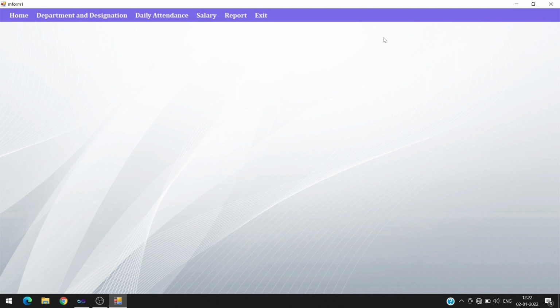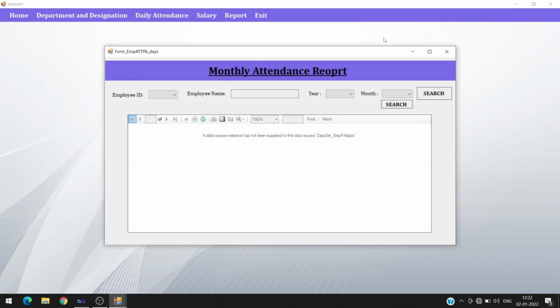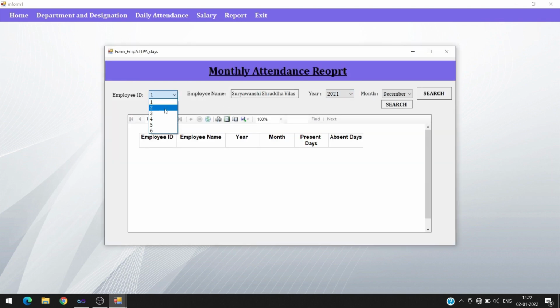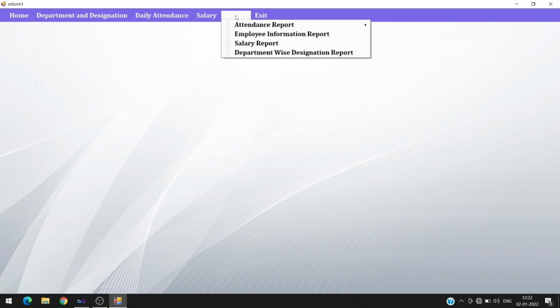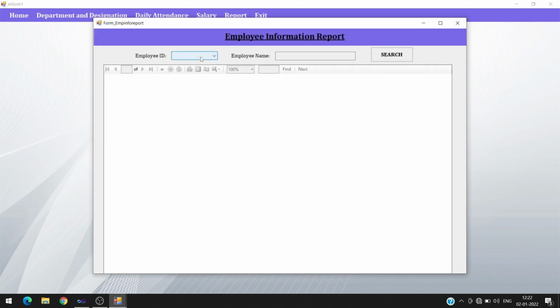Second report is monthly attendance. In this report we calculate an employee's monthly attendance. Third report is of employee information. So in this report we can get an employee's detailed information on selecting a particular employee ID.